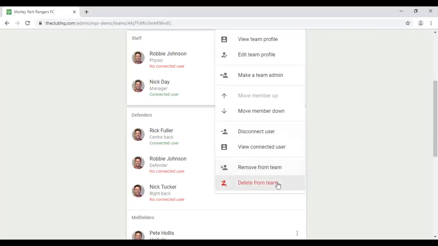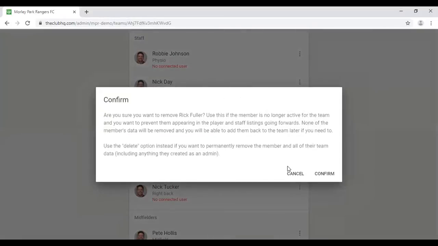Don't worry, you get warning messages for each one, but just to explain those, removing from the team is temporary. Effectively, this member's no longer active for your team. They might play for another team within the club, but for some reason you want to remove them from your team. It will stop them showing as a player on your team website, stop them cluttering up your squad list, for example, and they won't appear in any of the player drop-down lists, for example, squads and stats, etc.